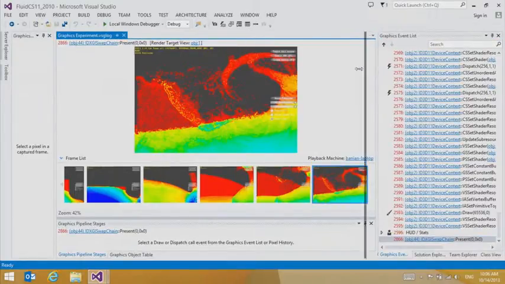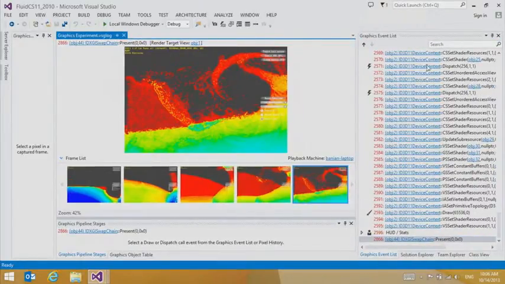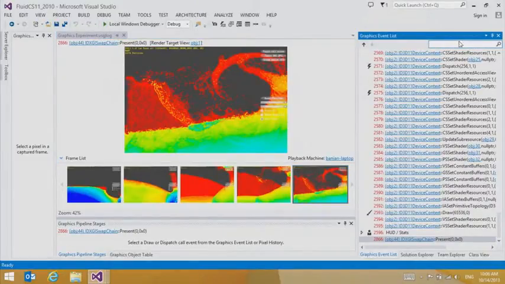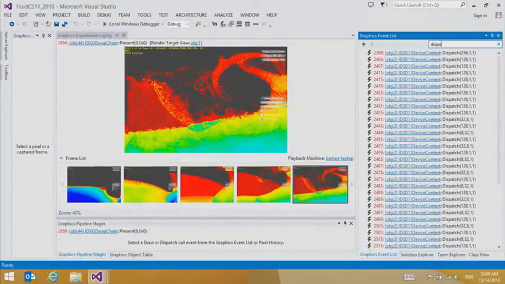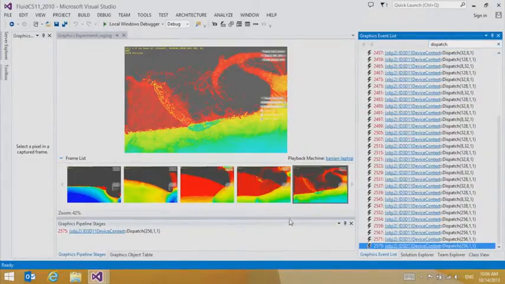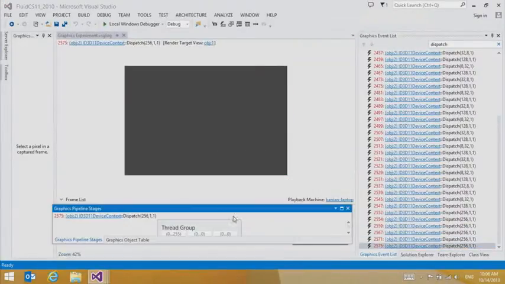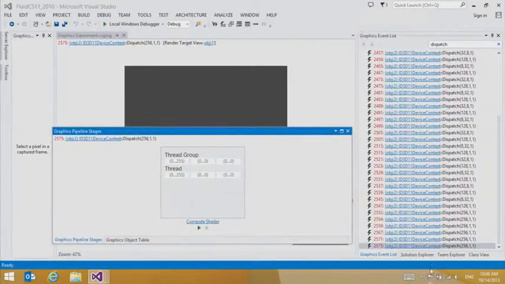Now, I have previously captured a couple of frames. What we can see on the right side is, again, the event list. What we are interested in this case is dispatch calls, because this is what you're going to use to execute compute shaders. So we do a filter, and we can navigate around by clicking on different calls. Now, when I select one of these dispatch calls, the pipeline stage window shows up. This is where you can start debugging your compute shaders.